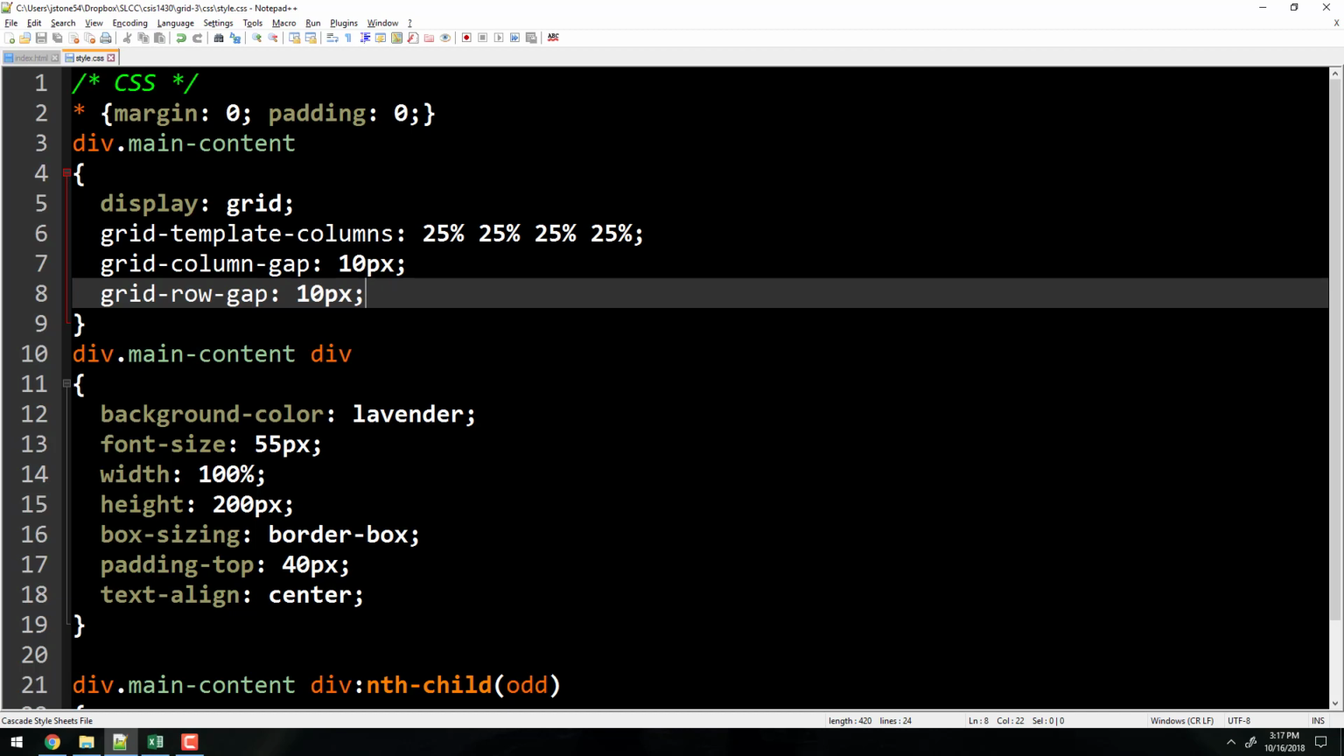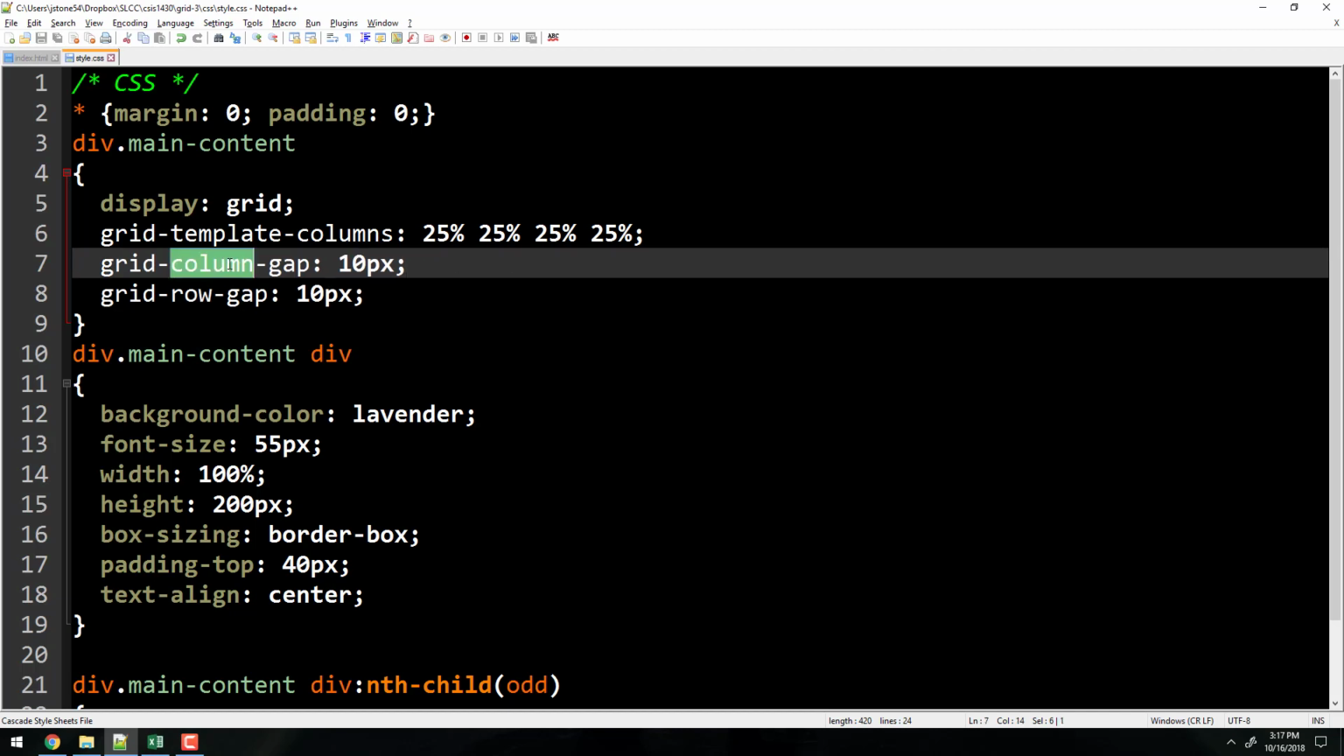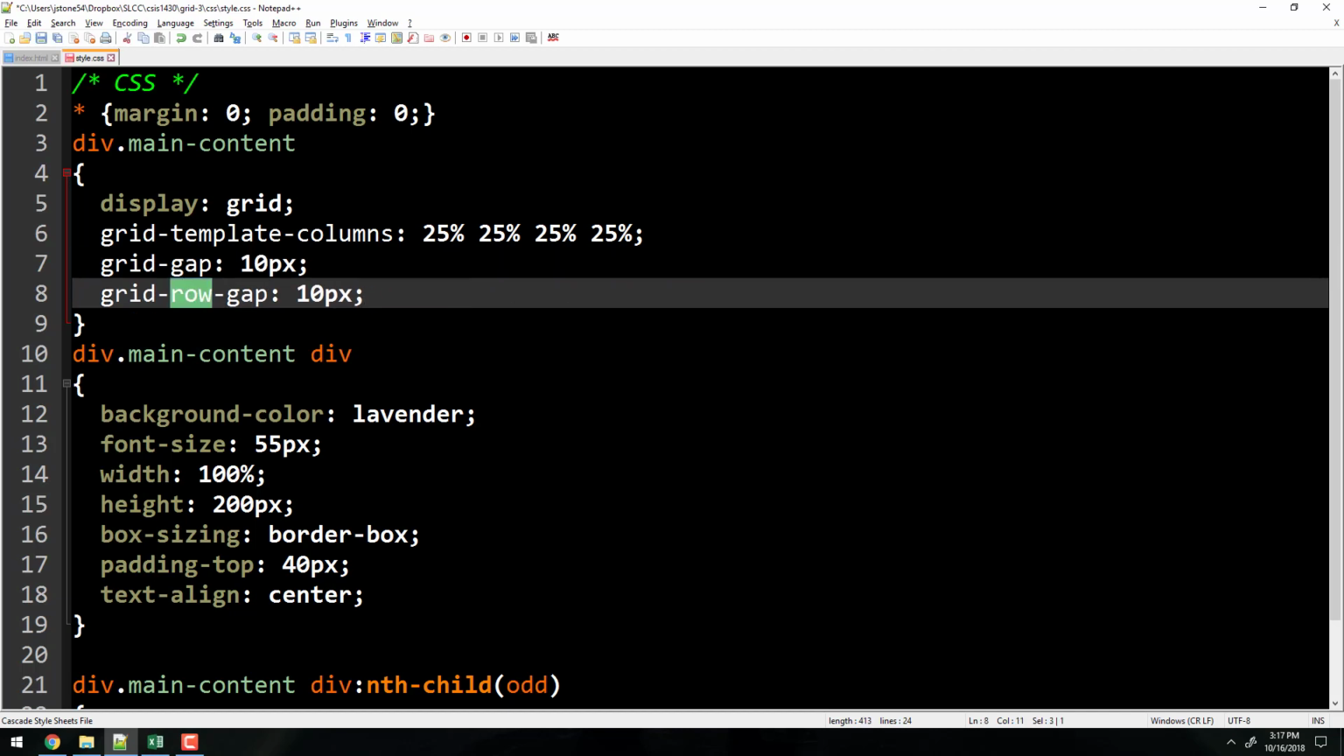Yeah, there's probably a shortcut, right? So what do you suppose the shortcut might be to combine column and row there? You want to do the same, then just for the columns. Yeah, just grid gap, exactly right. I think that's what you're saying too, Jared, right? Like that? Yep.